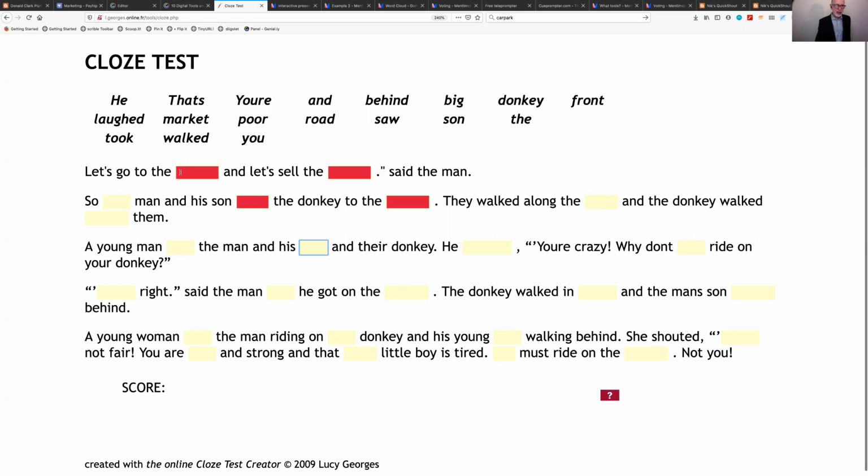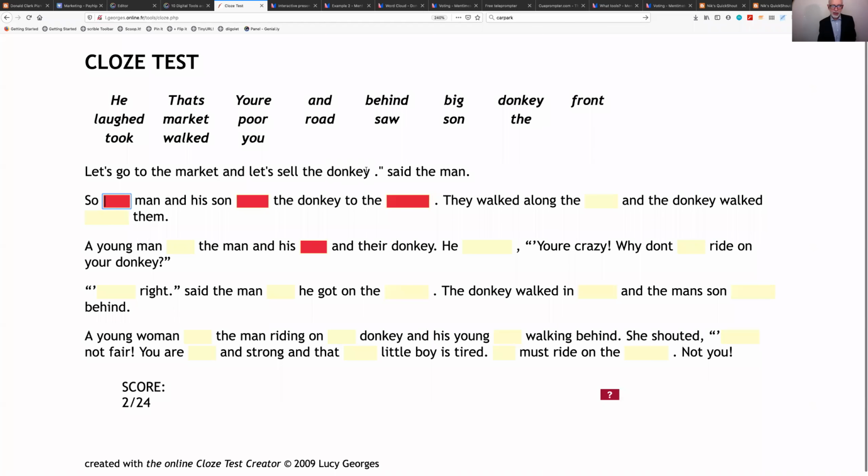So let's go to and I can type in market and sell so market has appeared. If I type in horse, for example, and get it wrong, it stays red and it doesn't become part of the text. So I can change that to donkey. Okay, and as you see, when I change it, it becomes part of the text and I get a score here. So now I've got 2 from 24.